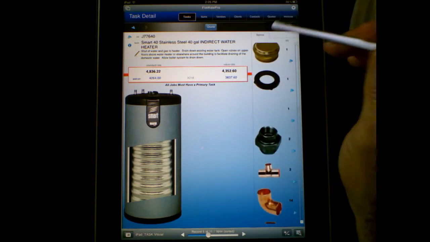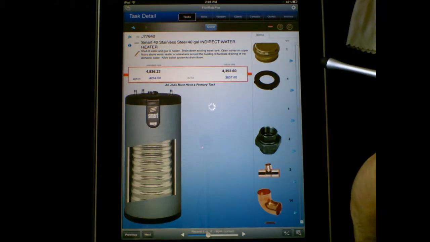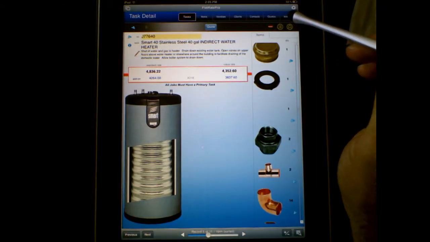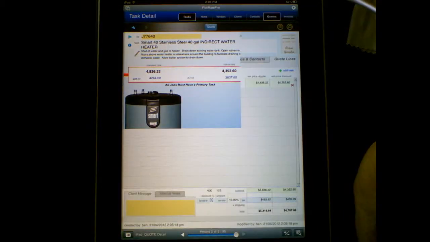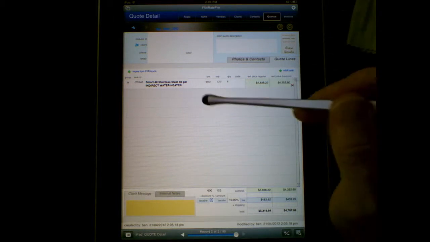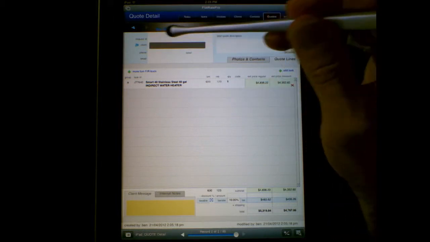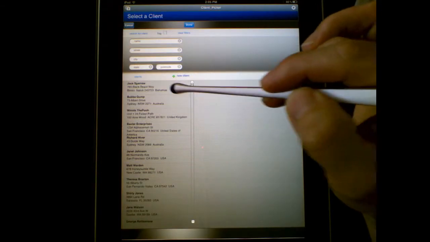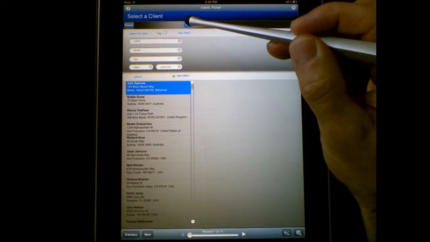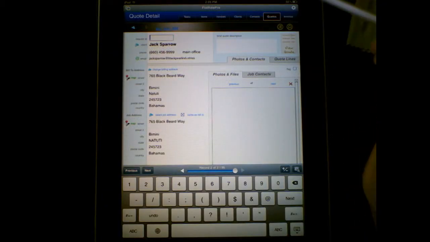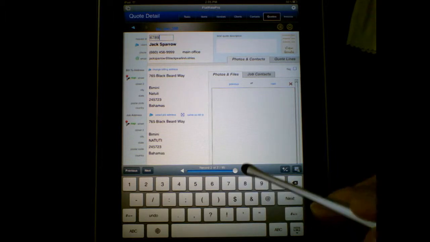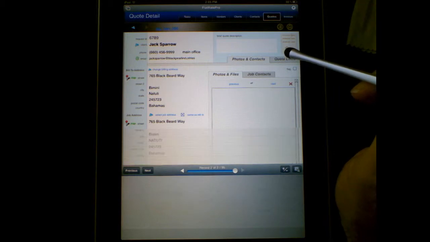Now we're going to touch the plus sign, and that's going to add the task to a quote. Then we say quote, and that adds that single task to the quote. We're going to give it a customer. We'll choose Jack Sparrow, and we'll give it a request ID. Then when we go back to look at our quote lines, it's going to show that.